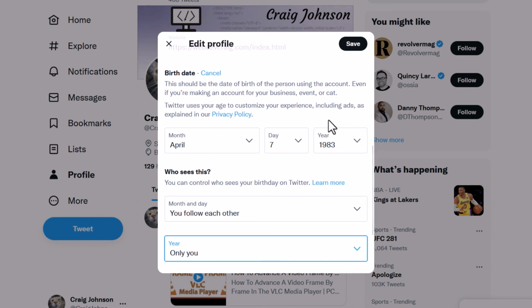And then the final step, you would go up and you would click on Save. That is how you hide your age on Twitter.